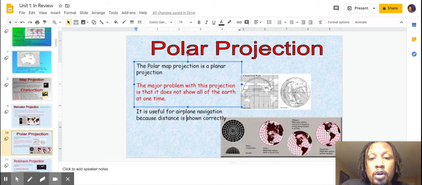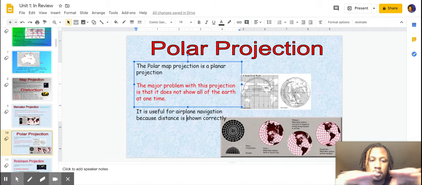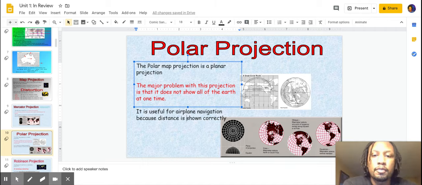Polar projection. The polar map projection is a planar projection. Plane. All right, so flat surface. That's basically what it means. The major problem with this projection is that it does not show all of the Earth at one time. Okay. It is useful for airplane navigation because distance is shown correctly.